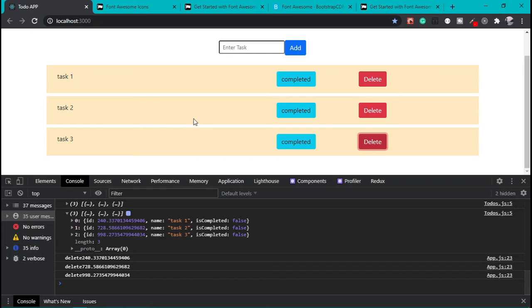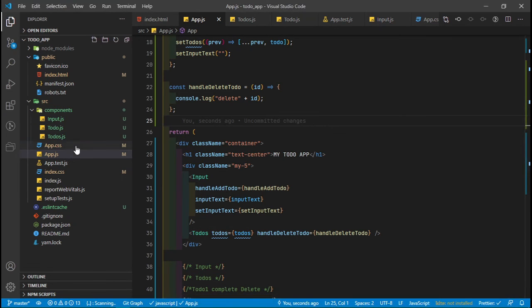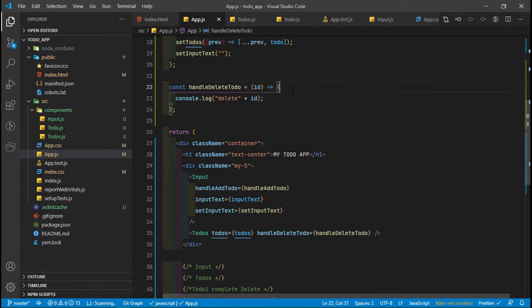So delete means what? Delete means basically removing that element from the array. As simple as that. Deleting that atom from the array. To delete, we have to go to app.js. Yes, we are in app.js.